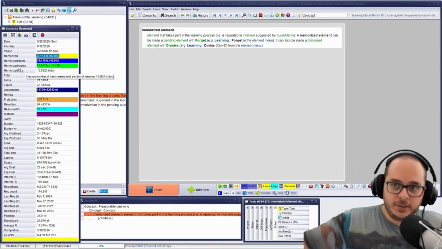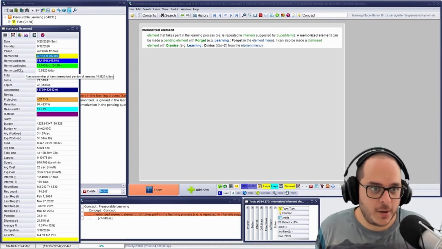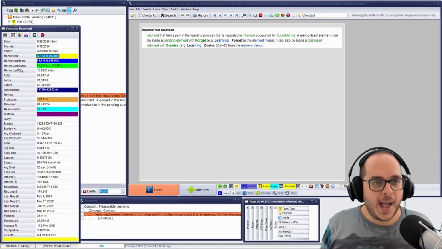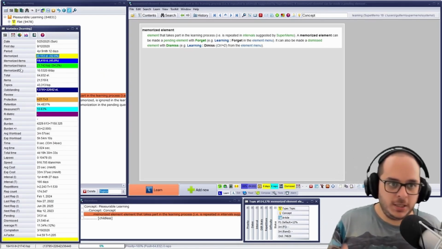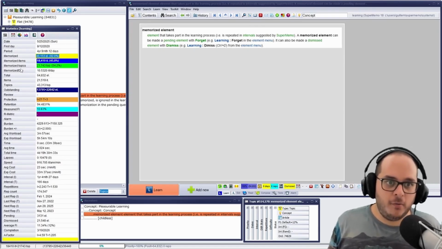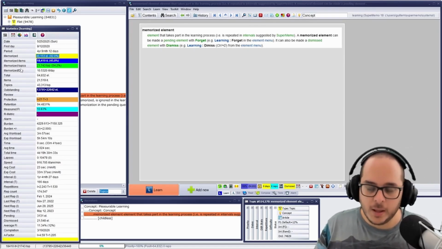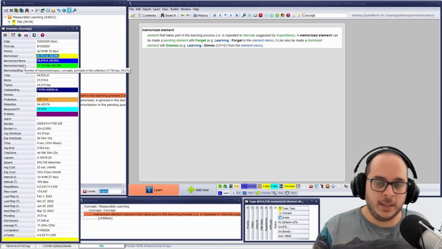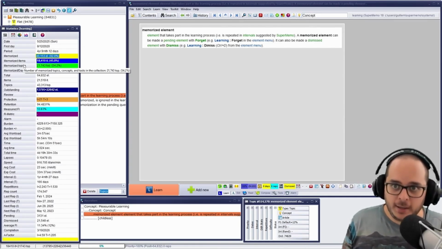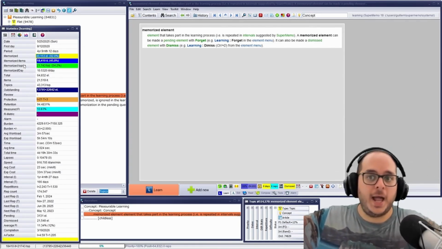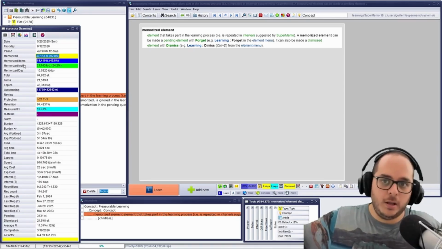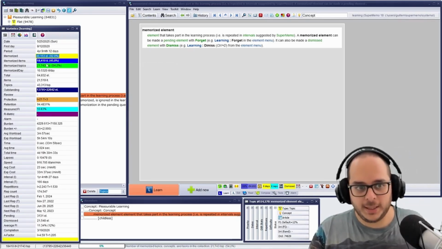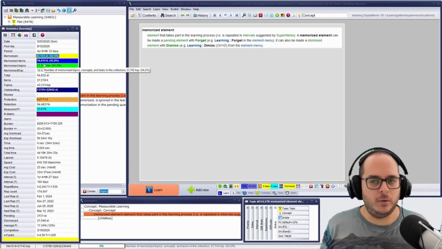So from those elements, 1,153, how many are items? 16,410, which represents roughly 45%. And memorized topics is not just topics. They are topics, concepts, and tasks that are memorized, meaning they take place in the learning. They are scheduled. They are neither dismissed nor pending. So in this case, I already know that it's not 50-50, but it's rather close, right?